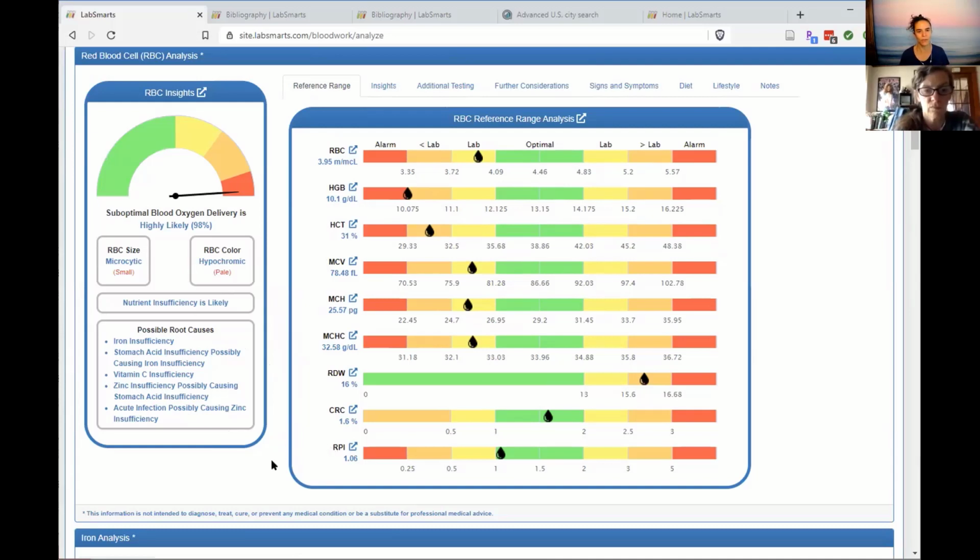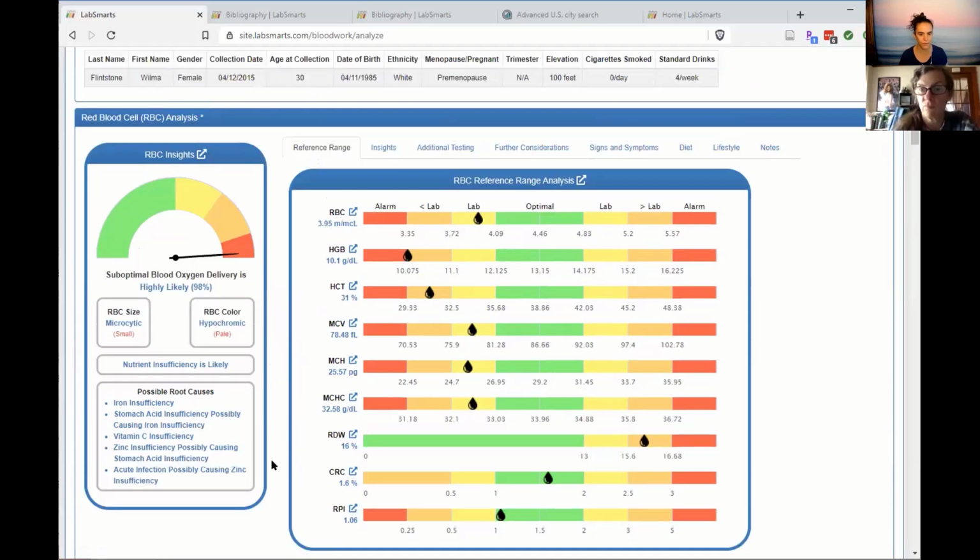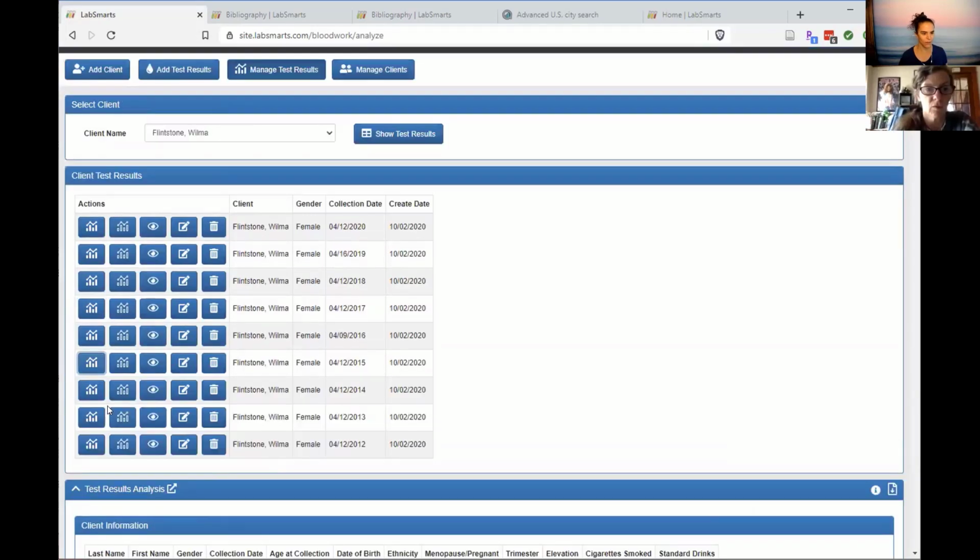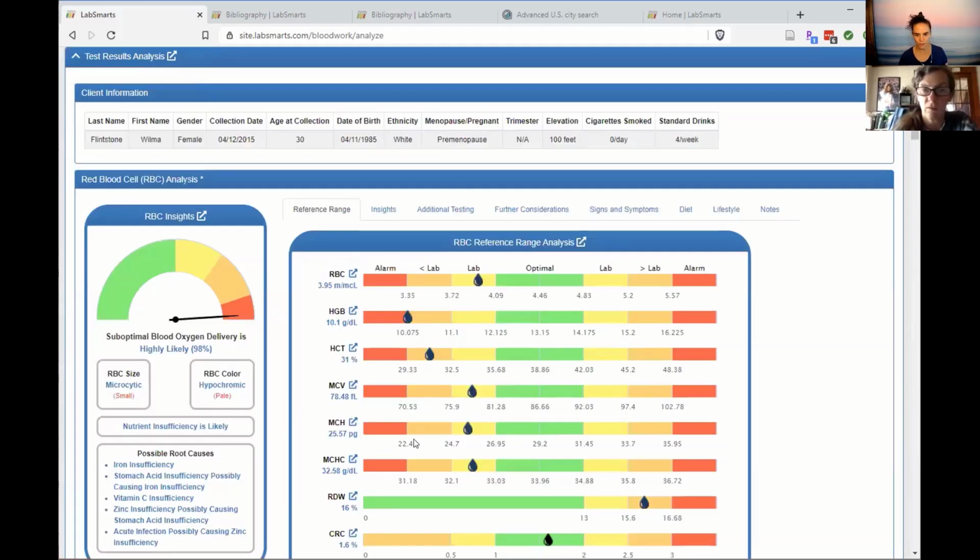So you could use that to differentiate if you're losing blood or it's an iron deficiency. Okay, let me show you. Oh, this is a cool thing. So this is the analysis with just those values on the bar graph, but I have this other button here that shows you the previous values and the current values on the same bar graph.